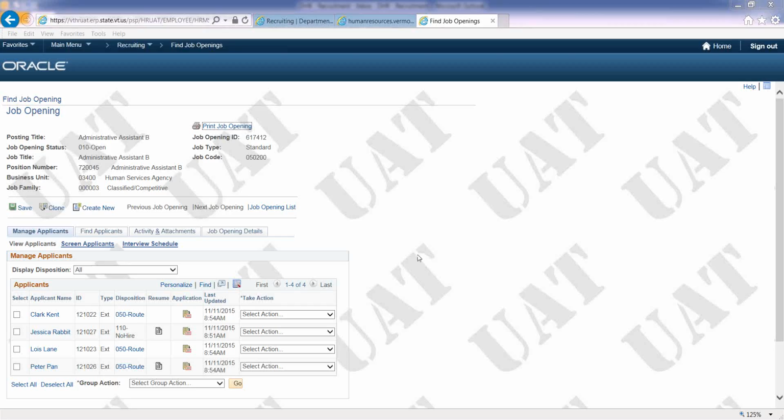So in our example with Penny Pottingham, time has now passed and the application deadline has taken place and she has now received her routed candidate list. So of the four applicants that we saw previously, we now have three in 050 route status and one, Jessica Rabbit, in not hired status, which means that Jessica's responses to the screening questionnaire indicated that she did not meet the minimum qualifications for this job opening, so her name was not forwarded to the hiring manager for further consideration. However, these candidates are all ready to be selected for interview if applicable and processed as viable candidates.